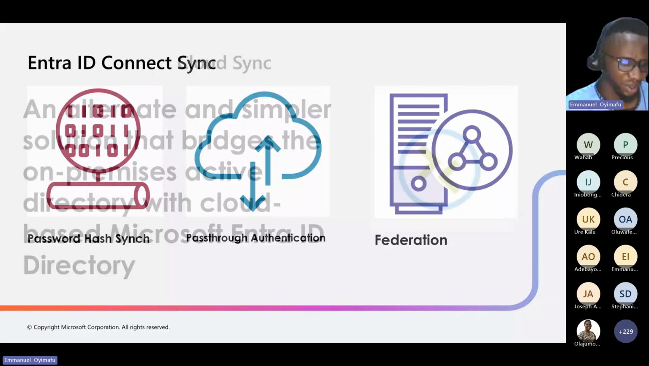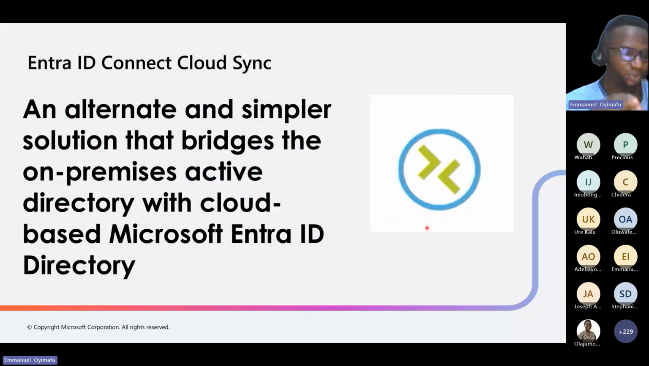Let's just go. Now this brings me to Entra ID Connect Cloud Sync. Entra ID Connect Cloud Sync is an alternative to Entra ID Connect. This one is simpler, it's lightweight. It's more or less like you are installing an agent in your environment. That agent establishes a connection between your domain controller and the cloud.